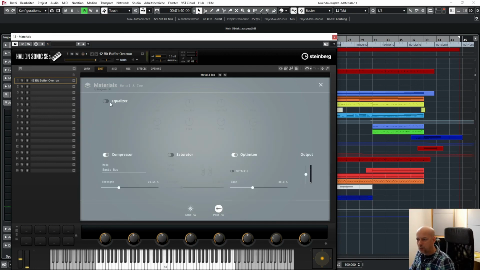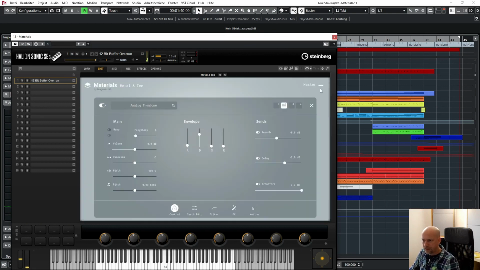And at last we've got here an equalizer at the master effects. We've got the compressor with different types, basic, smooth, tight bass, the saturation with tube and tape, and the optimizer. So there are a lot of options and possibilities here.